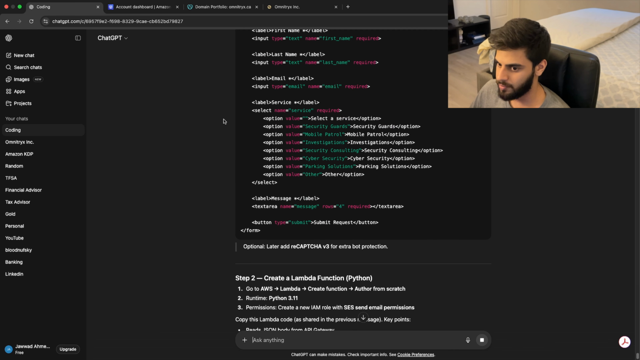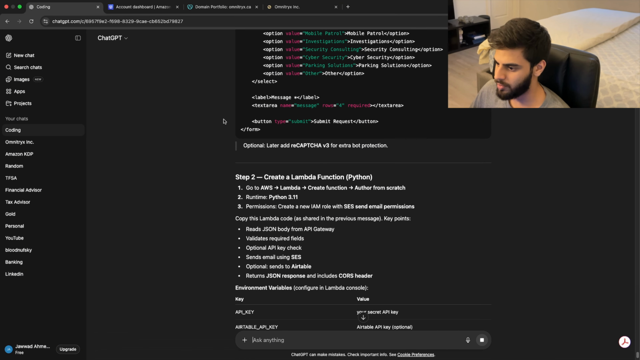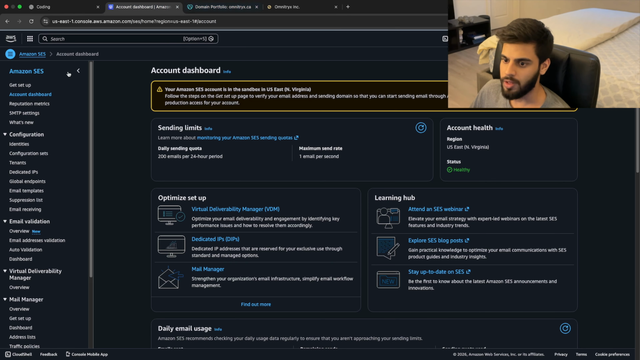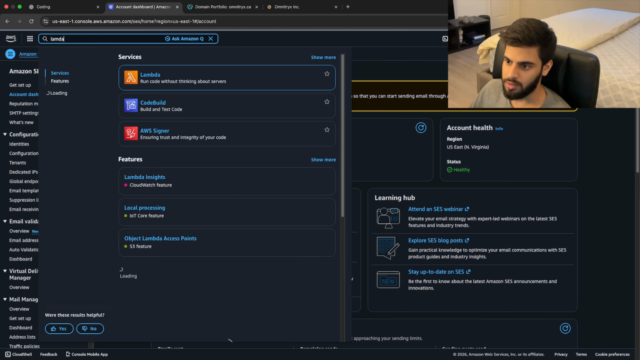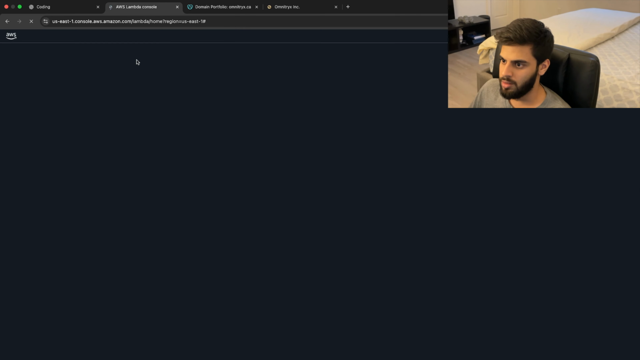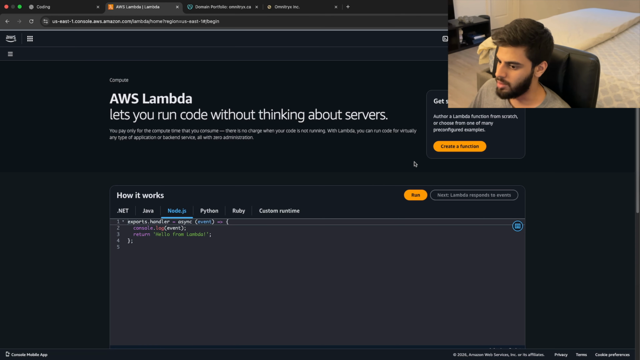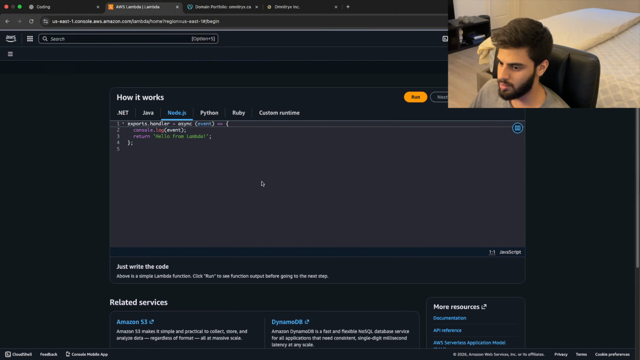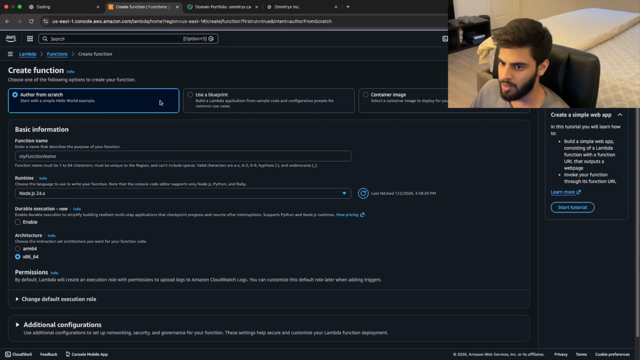That's done. Create a Lambda function, AWS Lambda. All right, guys, Lambda. Already familiar with Lambda. Create a function. Author from scratch. Don't include the spaces.